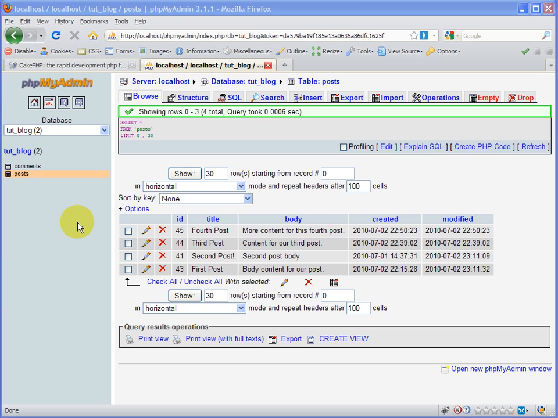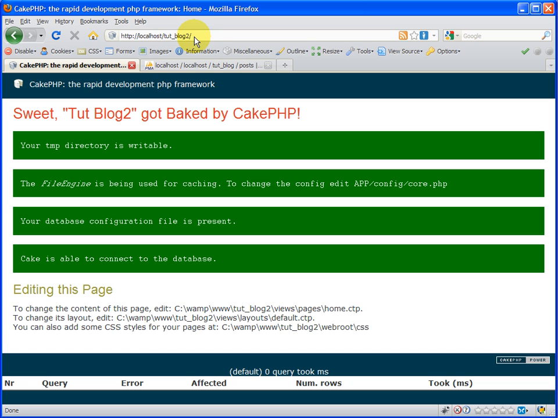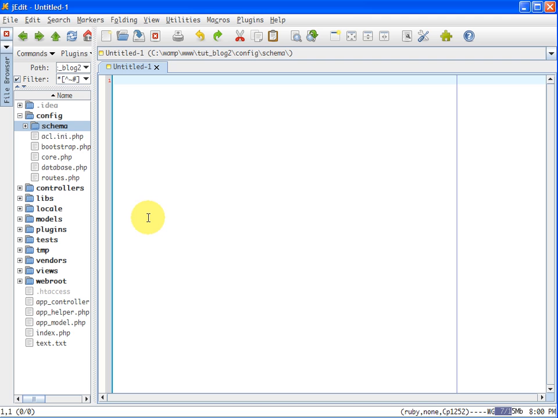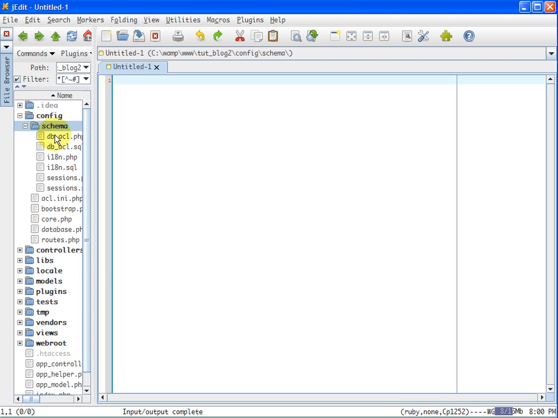So we'll be using our tutblog database that we've used in the previous videos, as well as the tutblog2 application that we baked in the previous videos. So here in your text editor, under the config folder, you'll see a folder called schema, and this folder will hold all of your schemas. There's currently three in here by default, one for access control lists, another for translations, and another one to hold sessions in your database. We'll create our own schemas here. We'll generate a few of them to create a users table and modify that users table.